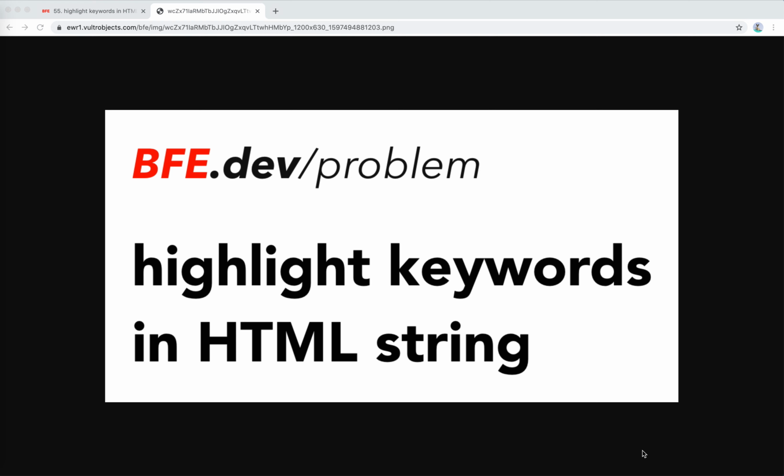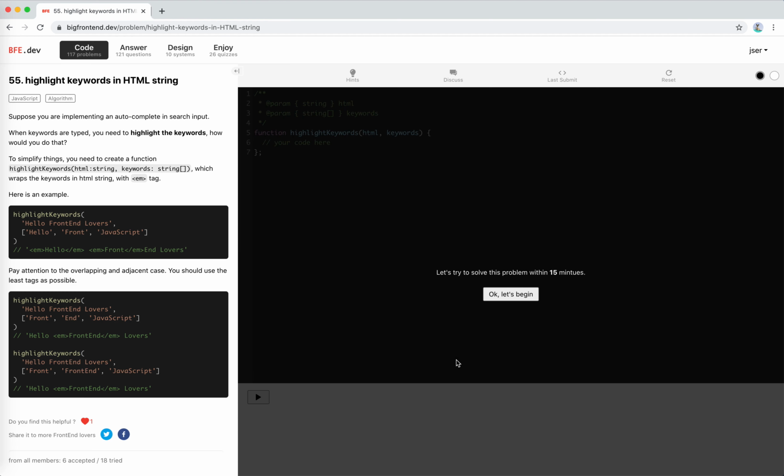How's everything going? In this video, I'm going to solve another problem on BFE.dev. It's highlight keywords in HTML string. It should be number 55. Suppose we are implementing an auto-completing search input, and when the keywords are typed, I need to highlight the keywords. How could I do that?